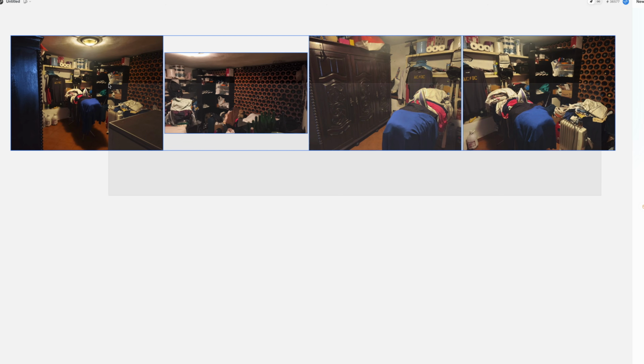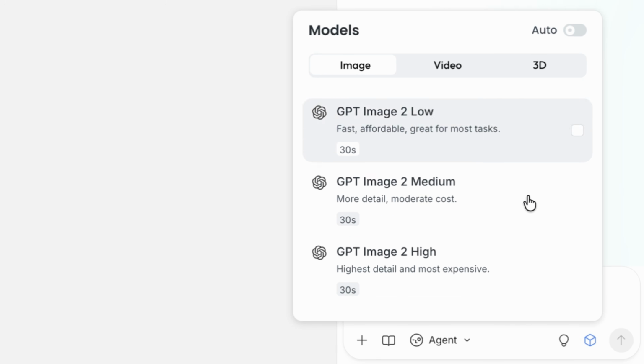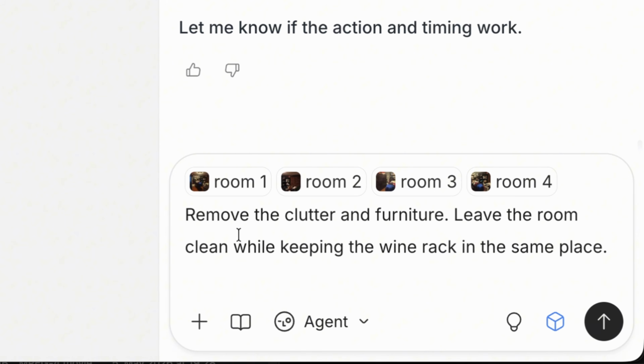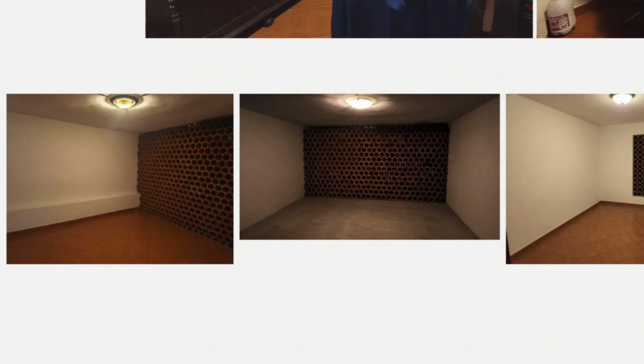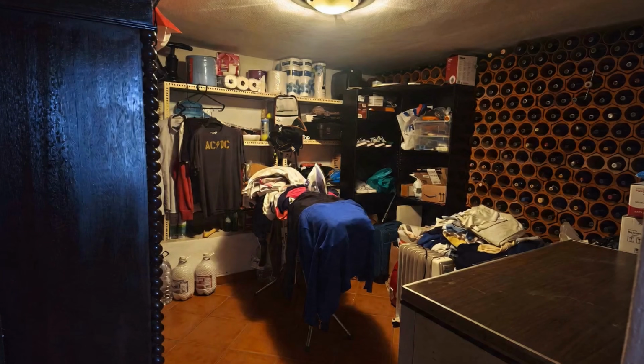So I selected all 4 images, and when you do select them, you will notice that all the images go to the chat. They are ready to be edited. On this icon, you can select the AI model, which in my case will be Nano Banana 2, which is quite good, cheaper, and works quite well. Here on the chat, my prompt was: remove the clutter and furniture, leave the room clean, while keeping the wine rack in the same place. After a couple of seconds, we have the 4 images cleaned up and ready to work.